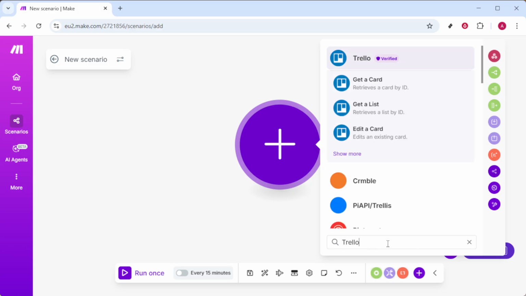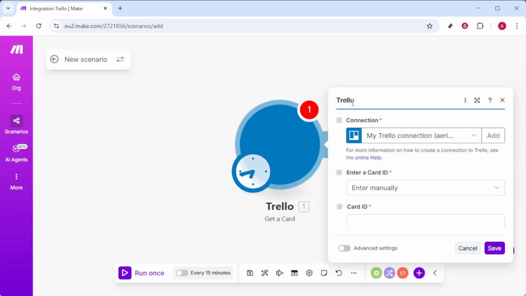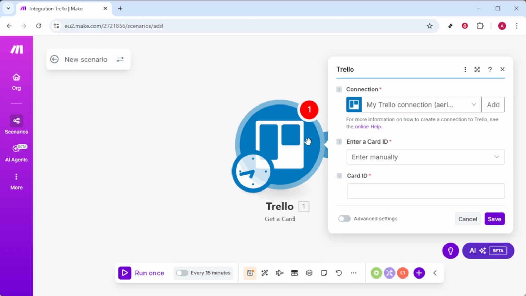This allows you to add your first app, which in this case is Trello. Type Trello into the search box and select it from the list of available applications. Trello will provide a list of possible actions you can automate. For this integration, you want to select Get a Card. This action retrieves details of a specific card from Trello when prompted.